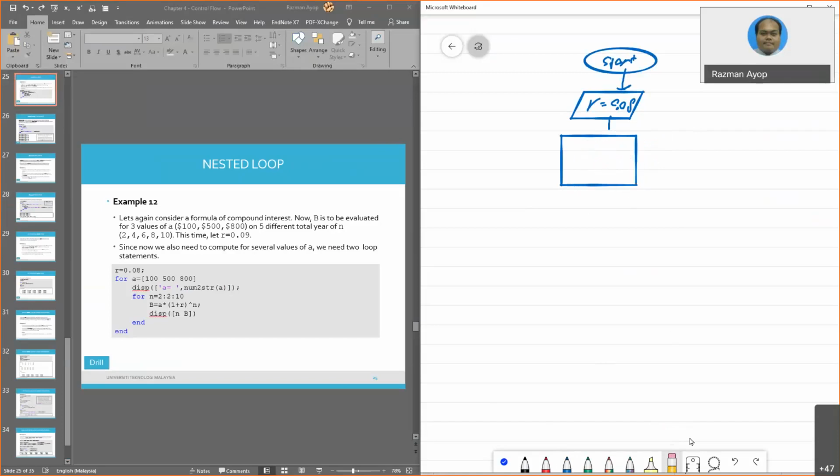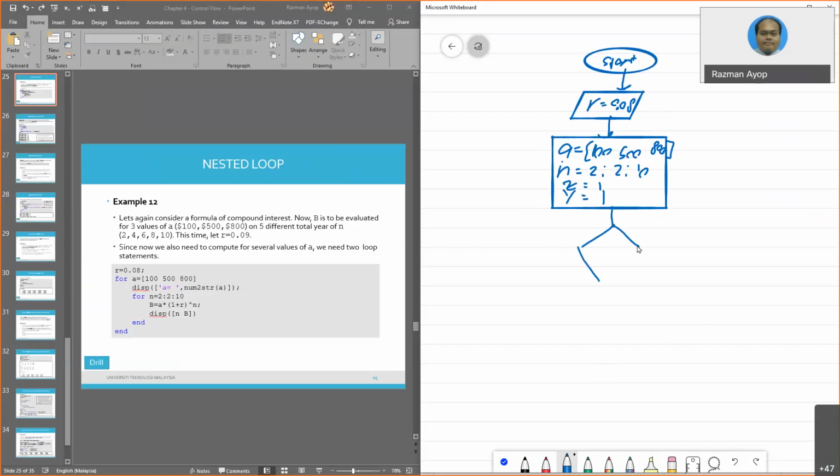Okay, let me make this larger. For this case, it's quite difficult to just directly convert for function. So of course you have to create something like this. A is equals to 100, 500, 800, and n is equals to 2 to 10, and then you have to create a new parameter x is equals to 1, y is equals to 1. Then you look for the first parameter. There are two ways to do this. For this case, as long as the data is increasing, you just say that a is less than or equal to 800.